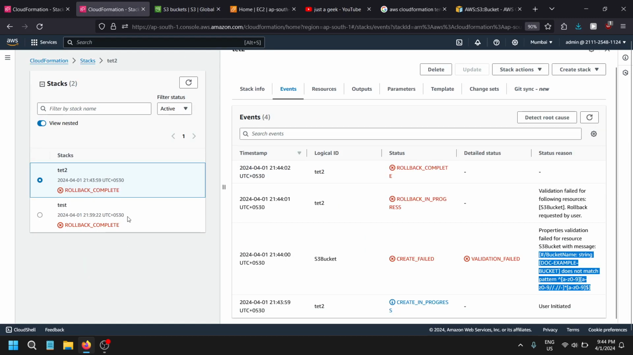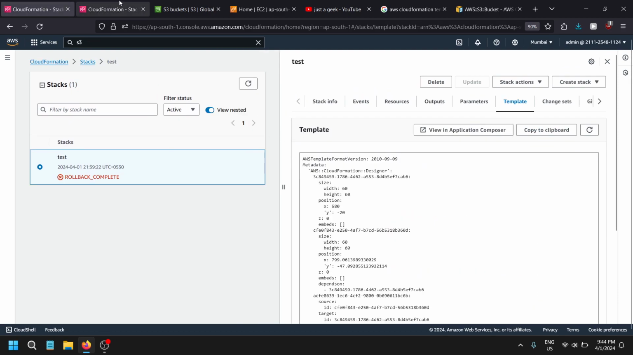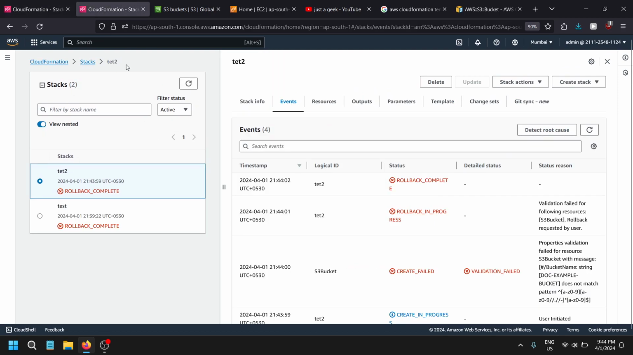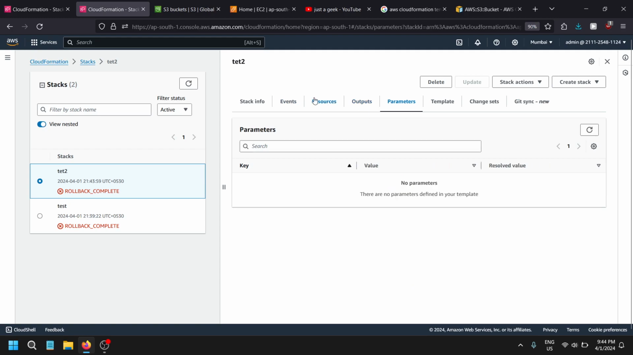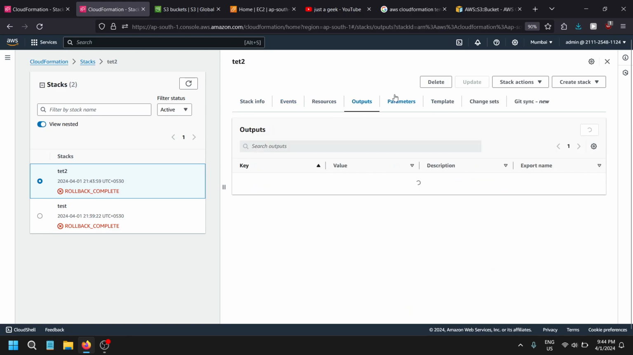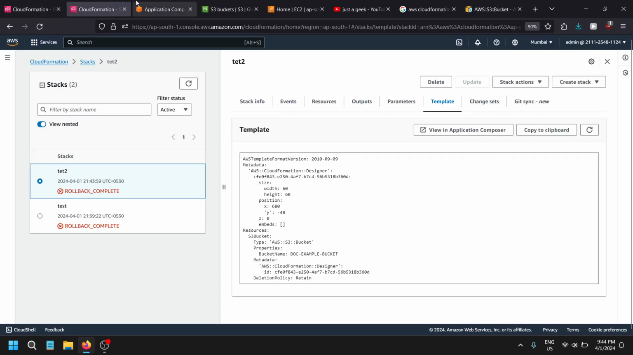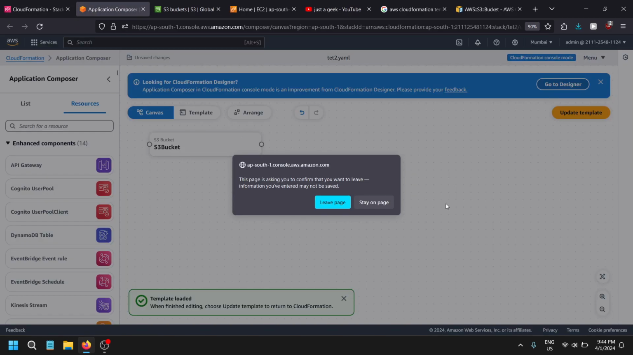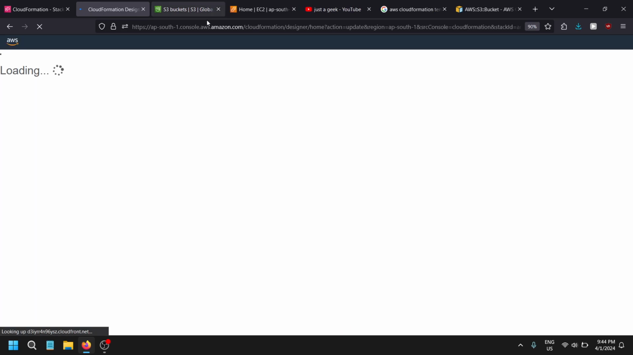Okay, there are some issues again. We are getting a lot of issues today. Through the issues you can learn more again. We can figure out this issue. Don't worry. Let's go to the template, edit, and we can make changes in the designer itself. So let's go over here.